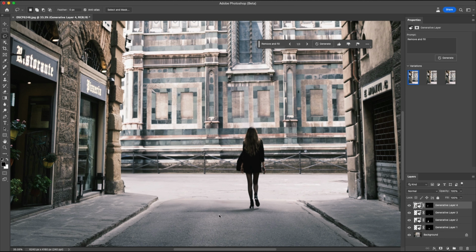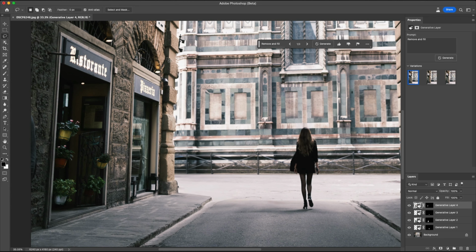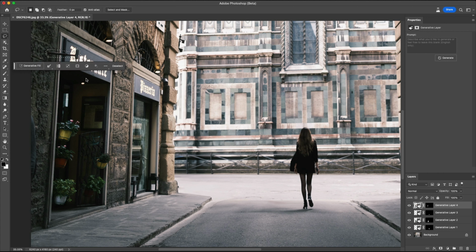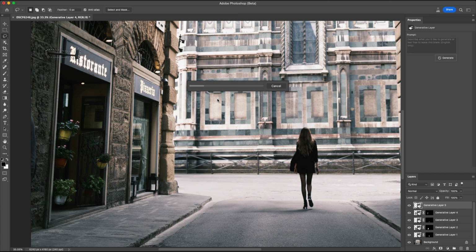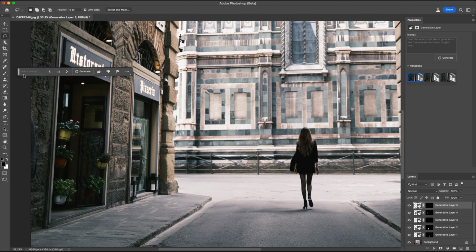What else can we remove here? Oh, I want to remove this up here, just obscuring the street sign a little bit. So again, no, I'm not going to give it a prompt, and let's see what happens. Let's have a look. Okay, so it's done a pretty good job on that.